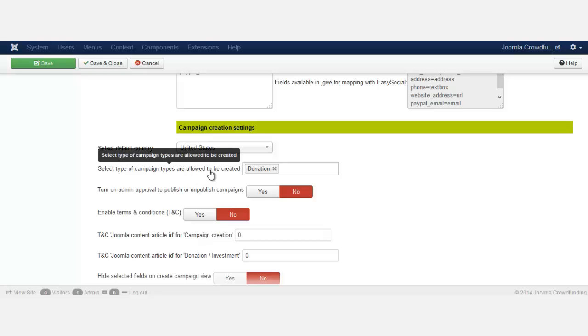Alright, set the type of campaigns that are allowed. Right now it's donations, and you just want to leave that. Or when you click on this, you have investments. And the great thing about this is you can add different types that are allowed to be created. Donations or investments, those should cover everything that you need. And then for admin approval, you want to turn this on to yes, because you need to be able to publish or unpublish certain campaigns. If someone starts creating a campaign that violates your policies or your rules, then you want to be able to shut them down.